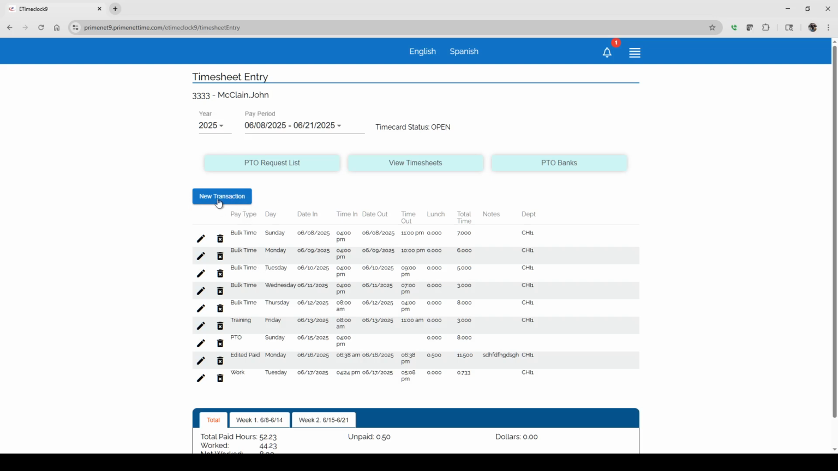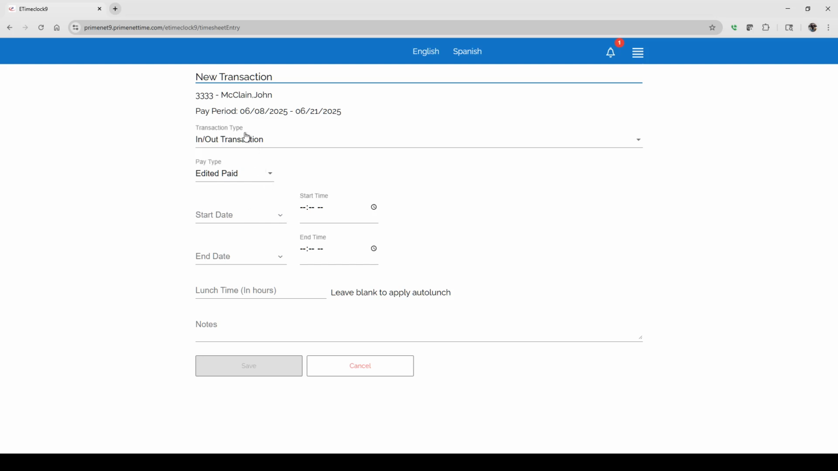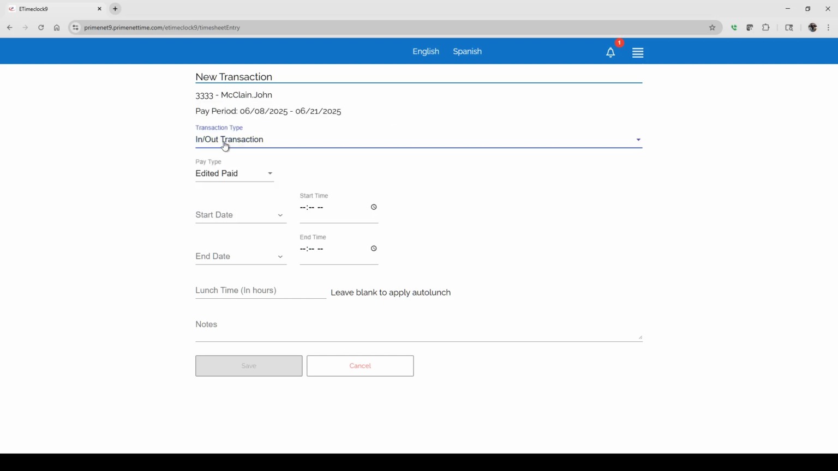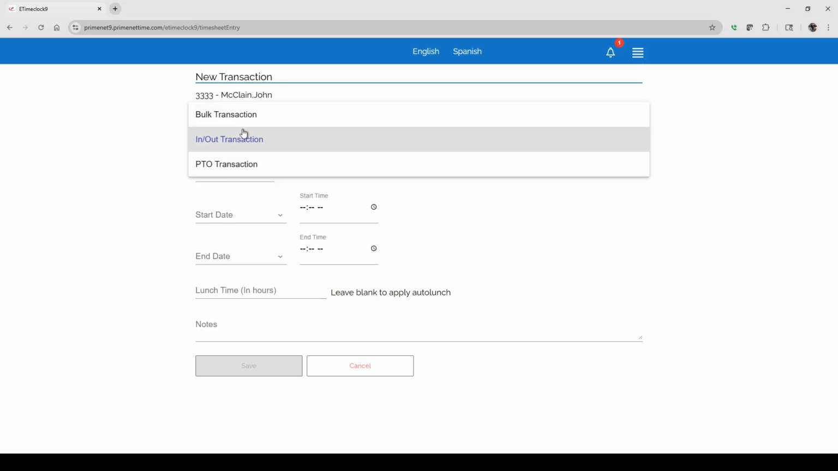But to add a transaction, I just click add new transaction. And I want to make sure I'm using the right transaction type. This is the default, but if I click this, I could add a bulk or I could add a PTO transaction. This depends on what options that your company wants you to add in. So there could be different things in here, or maybe no PTO transaction. Maybe it's just bulk, who knows. But in this scenario, we've got in, out, bulk, and PTO.